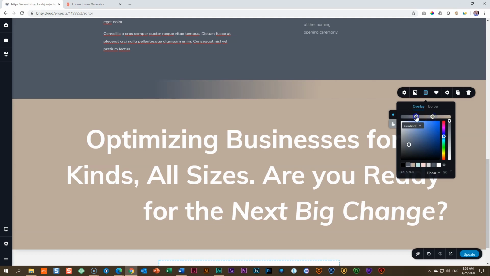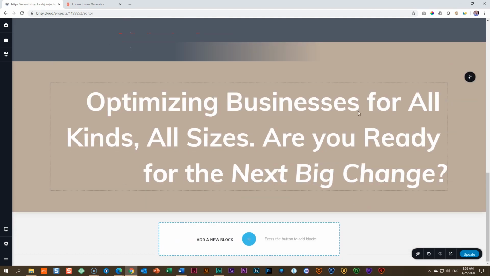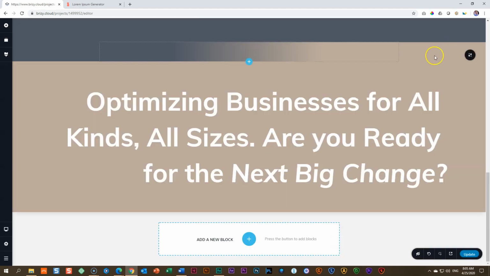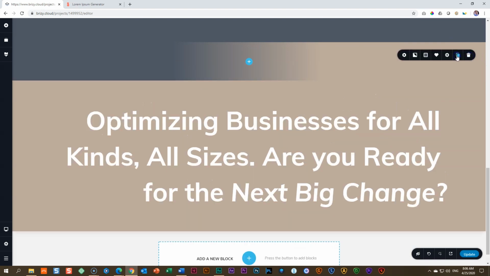Ooh, you see what I did there? A little bit of a transition effect. Nice. And the block at the bottom is going to be another color. So we'll do the same for now. Add a new block. No, not add a new block. We're going to just copy this one here. Go to this block and duplicate it.